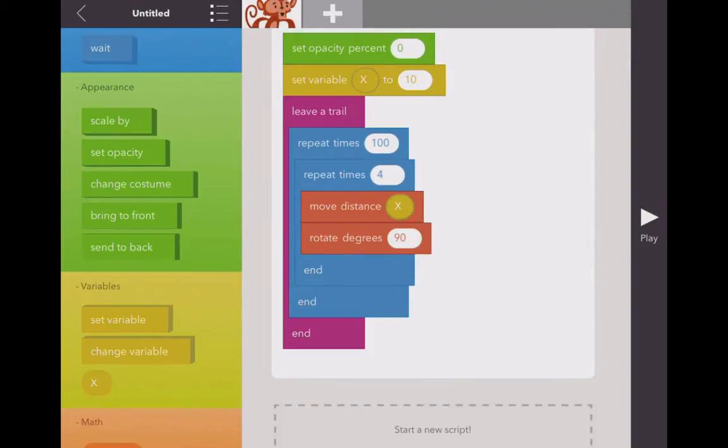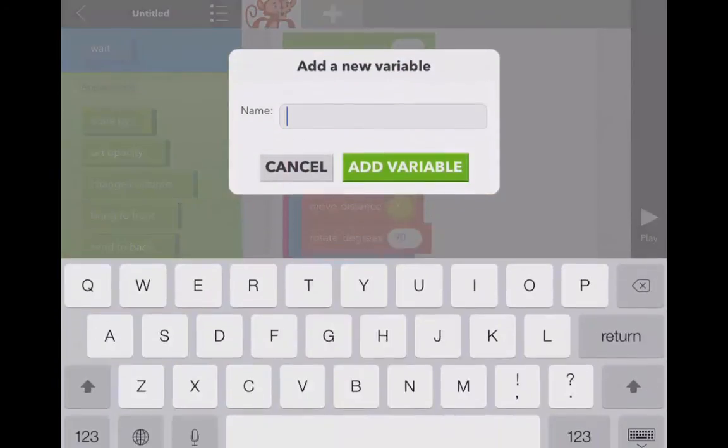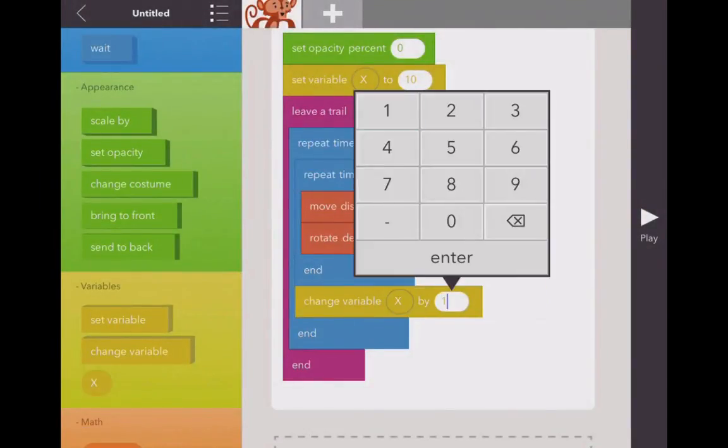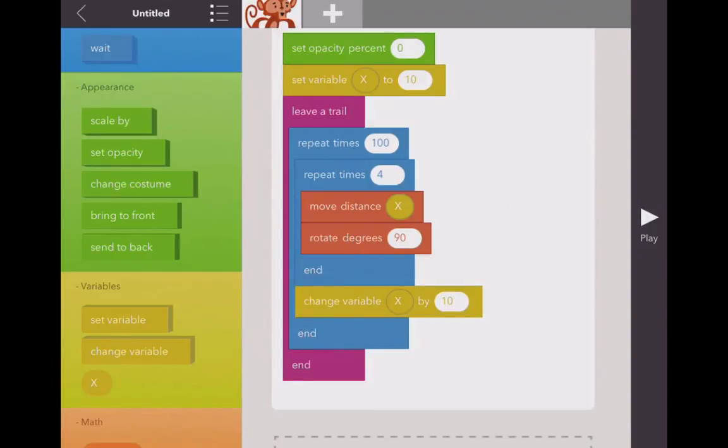Now, after we draw that square, I want to change the variable. I'm going to add X here. I'm going to change it by 10. So now my square is going to get a little bit bigger each time. Watch this. So the first one will be 10, the next one will be 20, next one will be 30, 40, 50, and so forth. So I've just added 10 each time, all the way up until, you know, it gets to 100 times. That's what variables do for you. Pretty cool, huh?